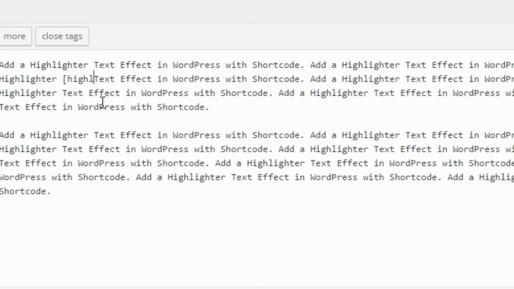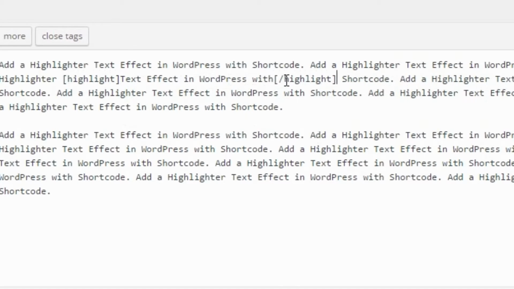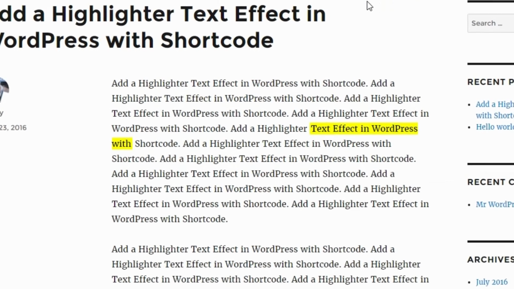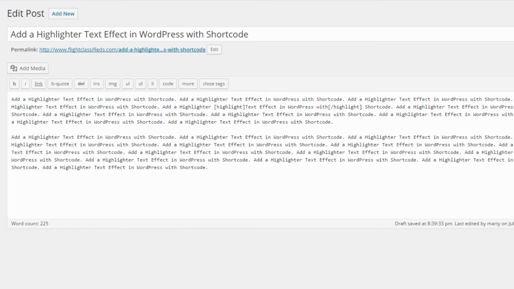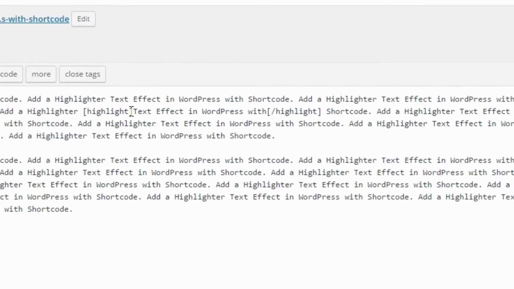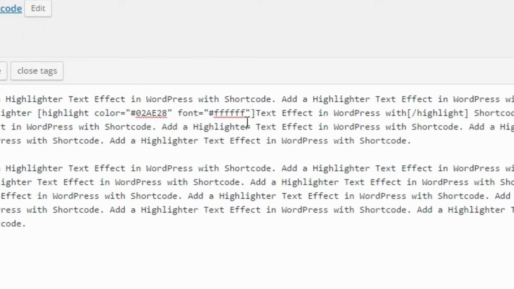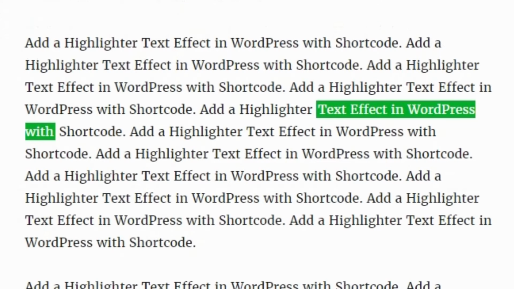That's an opening highlight tag at the beginning of the string and a closing tag at the end. The result is as follows. You may alter both the highlight and text color. For example, color equals and the hex color code for green, and a font color of and the hex color code for white will give us the following.